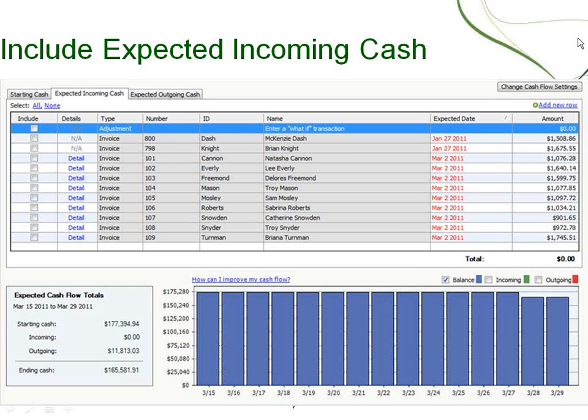We have the capability of choosing which expected incoming cash transactions we really think that we're going to get, and we can also exclude cash transactions on the accounts receivable statement from being included in our cash flow if we know that they're going to be delayed.